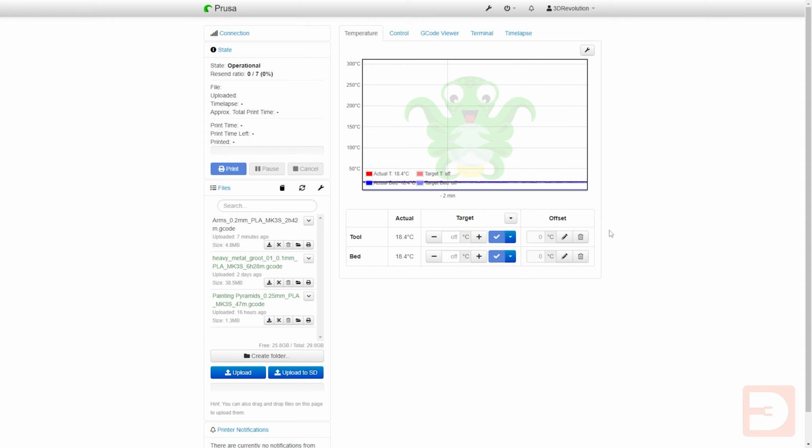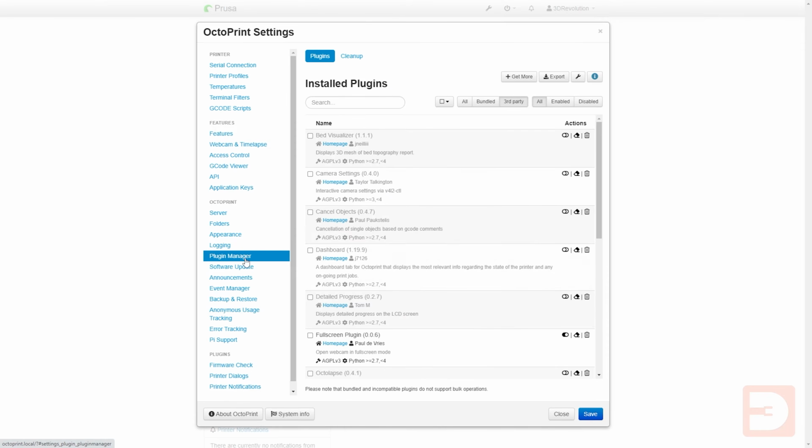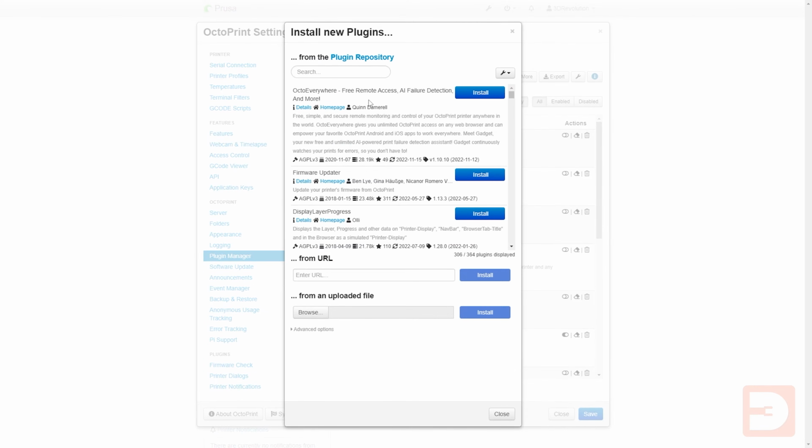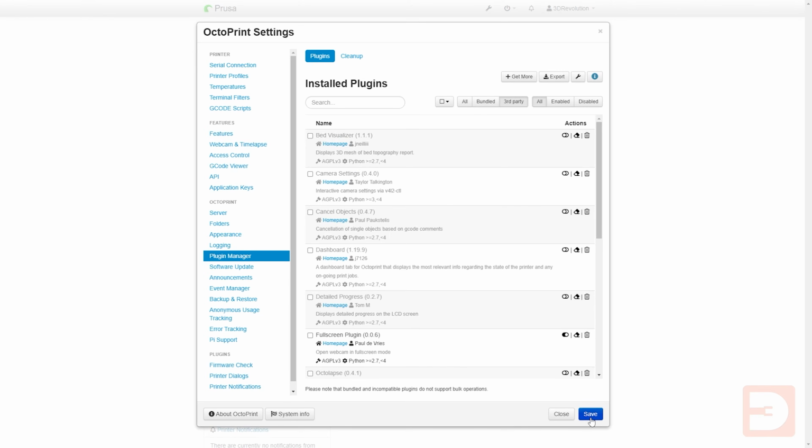Okay, so to install a plugin, just go up to the settings menu, down to plugin manager. This will list any plugins you've got installed, then click get more. You can search for them in the search bar here. And then if you find one that you want to install, click install here. It will then pop up with an install window and then just hit save here and restart your Octopi.